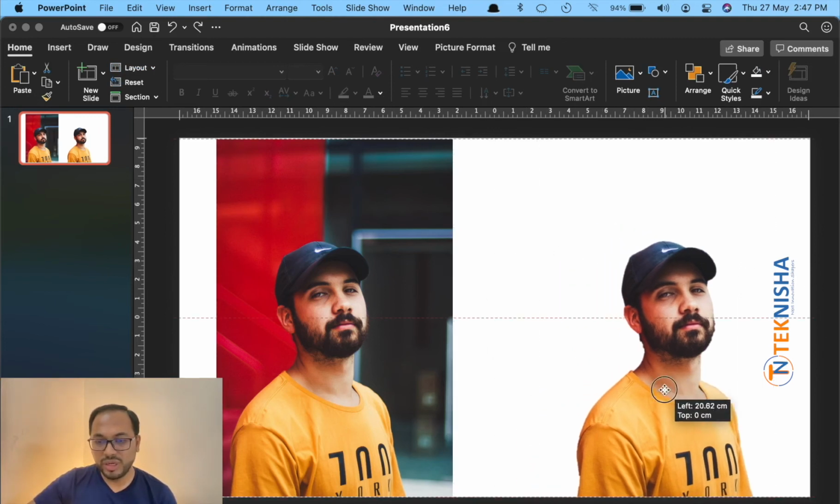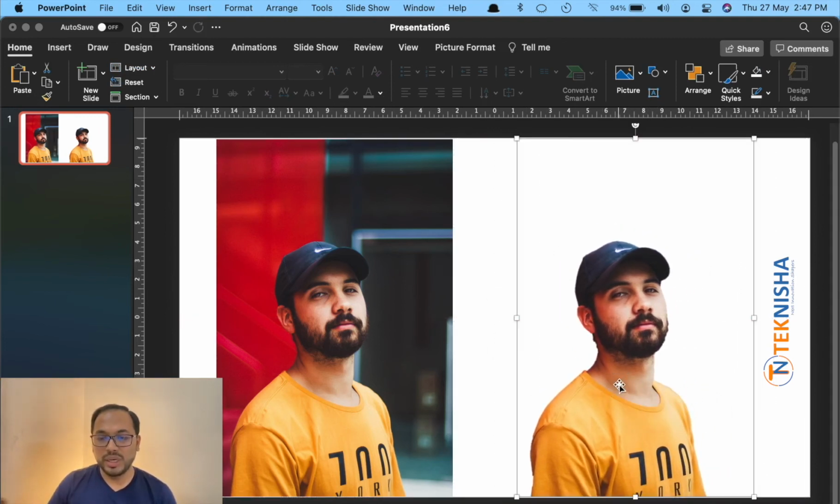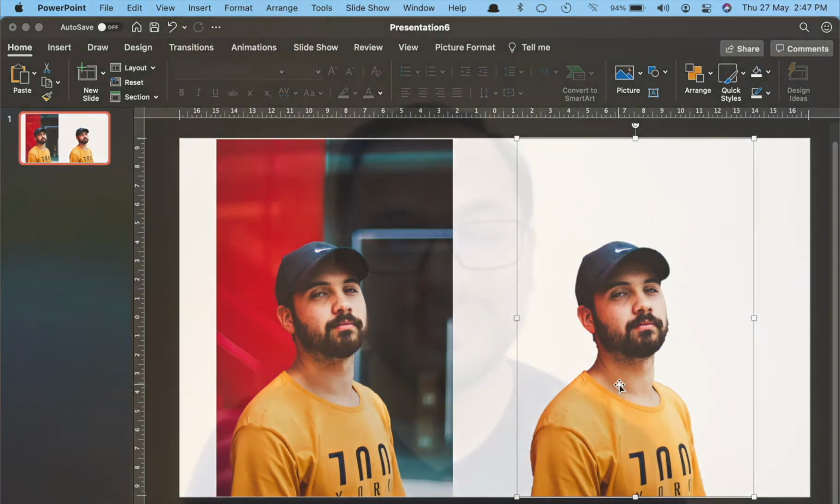And now we are free to use just the person on any type of solid background or any other slide. This is really a quick and simple way to remove background from images, especially in a software which is available with everyone. I hope that this tutorial was of use to you.